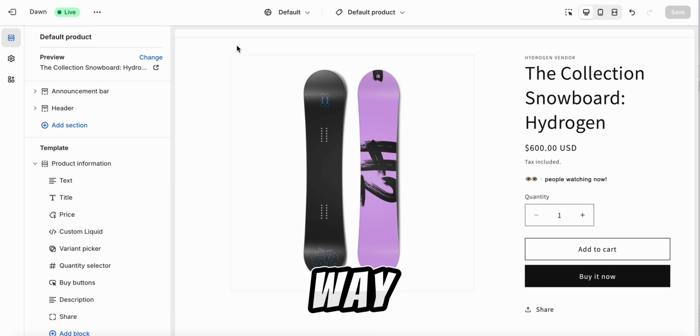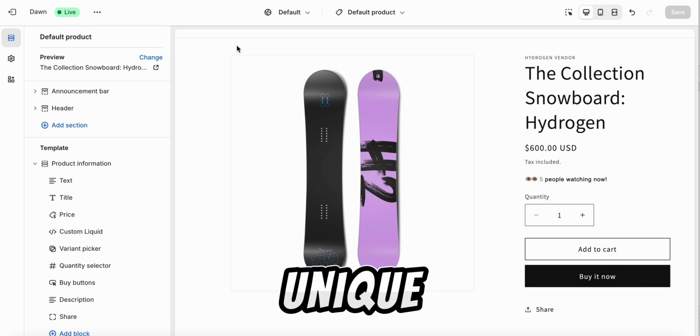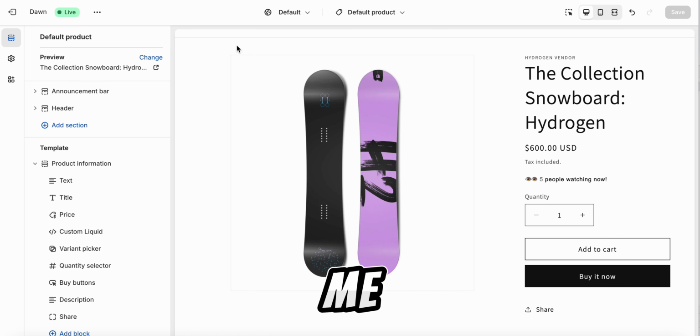It's a fantastic way to add a bit of dynamism to your store and engage with your customers in a unique way.